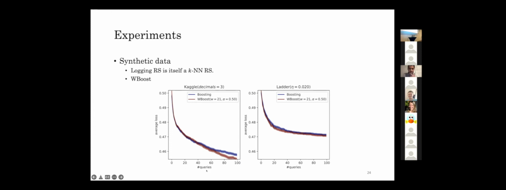On the x-axis, we have the number of queries sent to the evaluation system, and on the y-axis, we have the average loss. So the lower the loss, the more successful the attacker was. And we always compare an attacker with the boosting attack. We know the boosting attack is sequence aware, so any improvement over the boosting attack shows the importance of sequential information. We always have two panels. The left one uses Kaggle evaluation and the right one uses ladder evaluation.